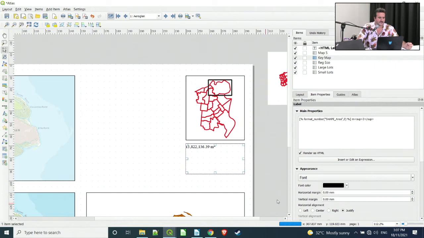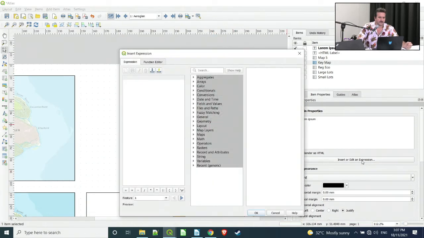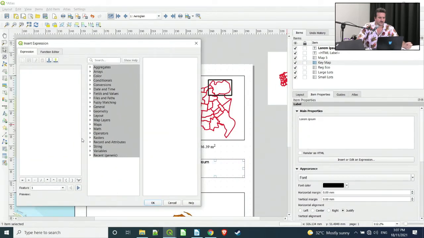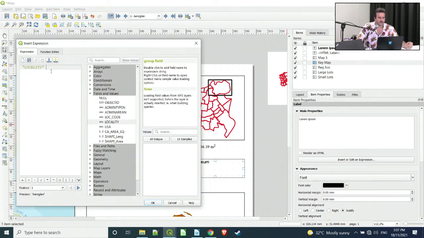So then we can just add in another text box, and we want to draw in an expression. We want to draw in information from that locality layer. We're going to go into the item properties of that text box, go into fields and values, pull in locality. Just double click on it.